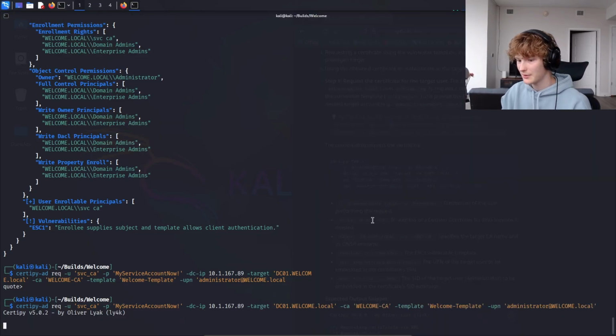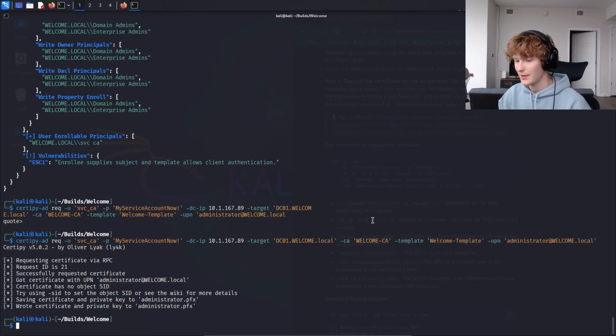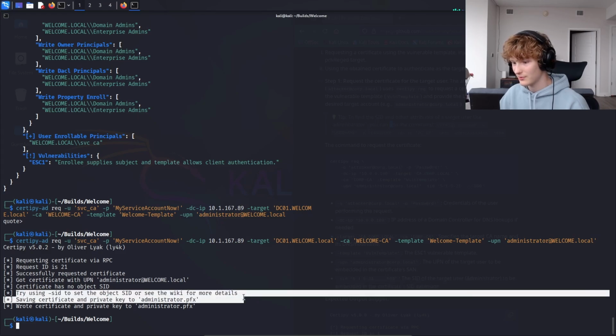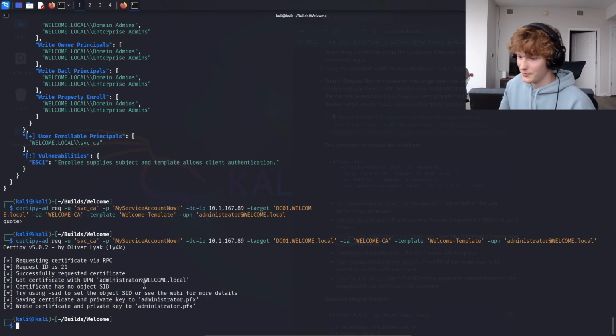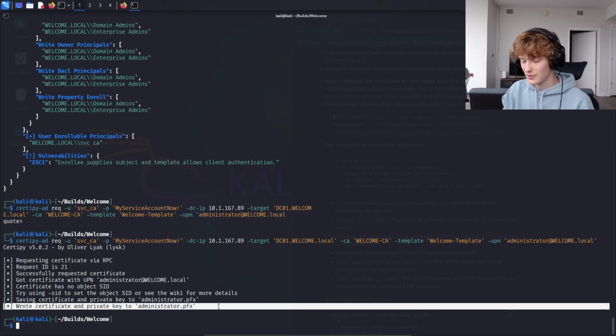So we have our big command here, we press enter. And yep, as predicted, we do not need the SID. I think in some cases it is helpful, but if we can get the cert as the UPN of administrator, we don't really need all that. So we see that we have written and saved the certificate to administrator.pfx.